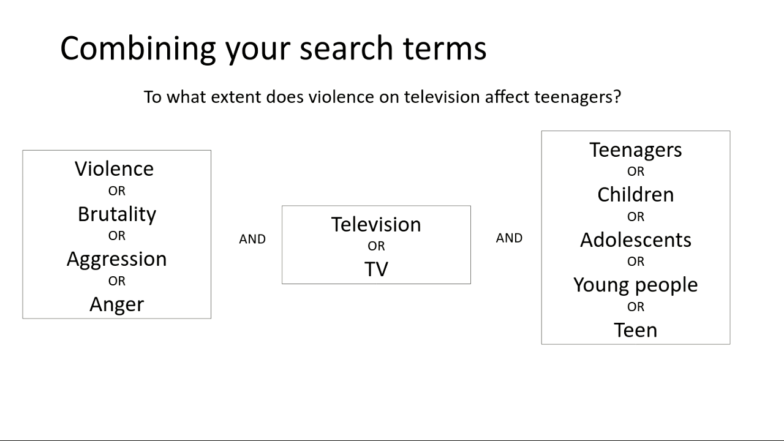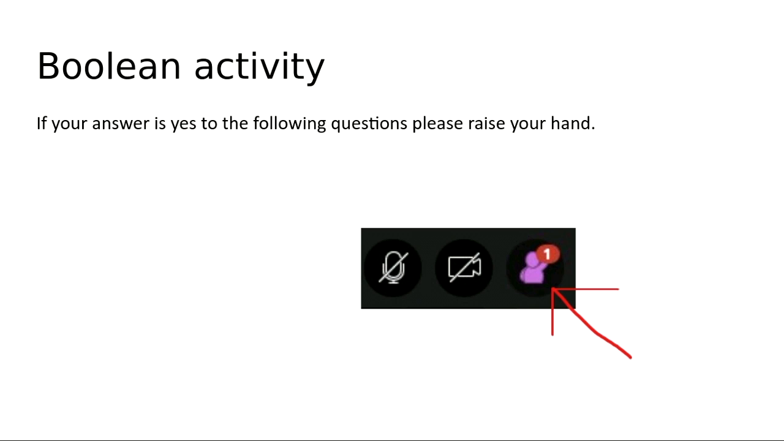Okay, to try and explain this a little bit more, we're going to do a little activity, and I want you to use the raise hand feature at the bottom of your screen if you can answer yes to the following questions. This activity is designed to help you think about how using Boolean would affect the number of papers that you would find in your end result. So if you can all find your raise hand button at the bottom and get ready to click on it, if you can answer yes to the following question.